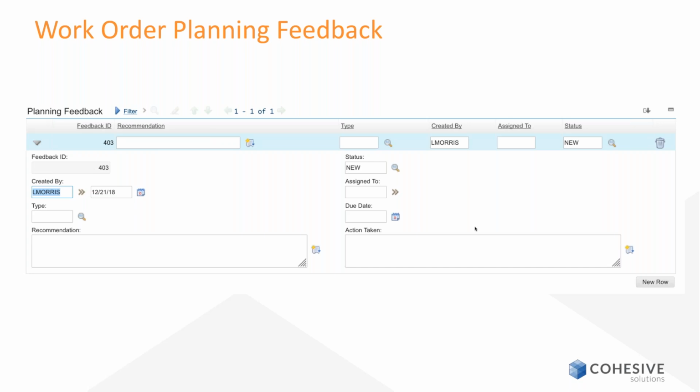We also have had some customers that have built out a specific application for the planning feedback. So even though it can be initiated directly from the work order, it can be workflowed and routed via its own specific application for disposition.